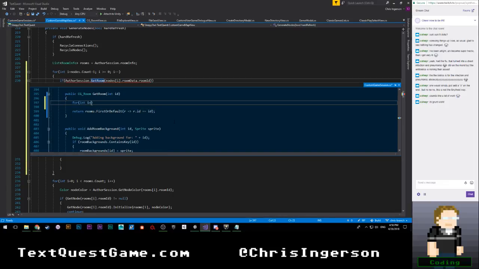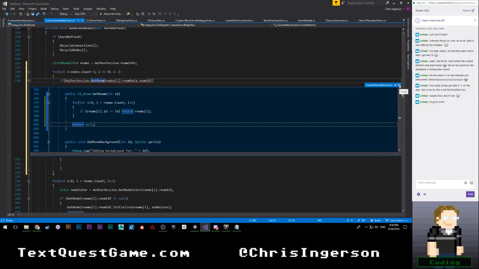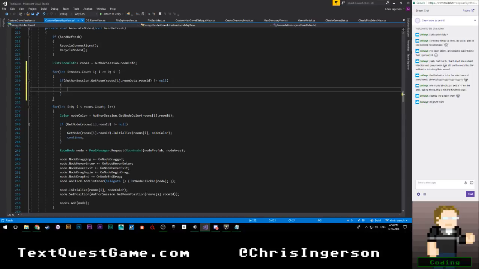So we're going to do a for loop. For int I equals 0, I is less than rooms.count, I plus plus. We're going to say if rooms of I dot ID is equal to ID, return rooms of I, else we will return null. Oh, okay. Wait, what? Okay, so we're going to say does not equal null, I guess. I'm sorry, if it is null.